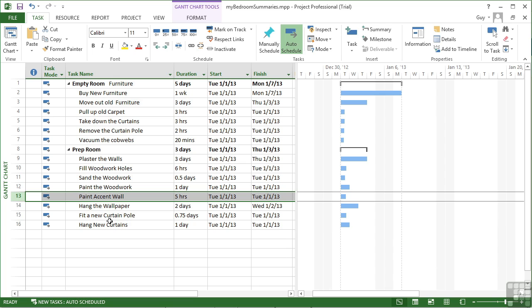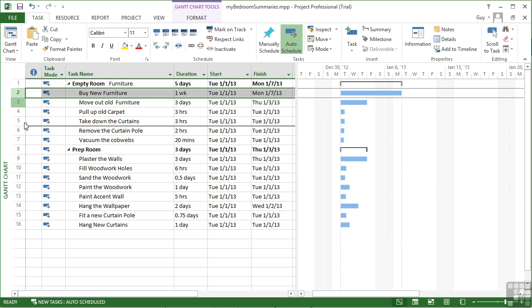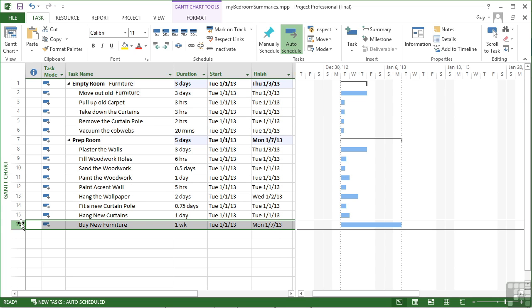You can even move tasks between groups. That's not a requirement that it stays in its own little summary section. You may, for example, not want to buy the furniture until much later in the process, so we could drag that right down here, during the prep room section.